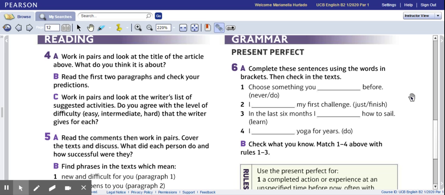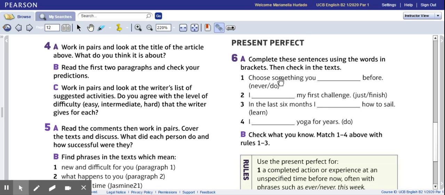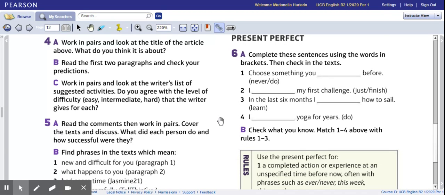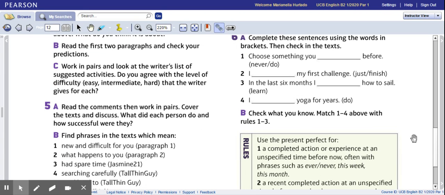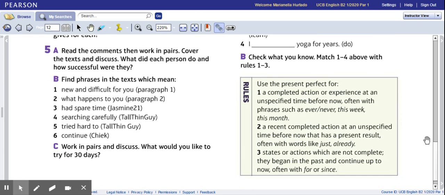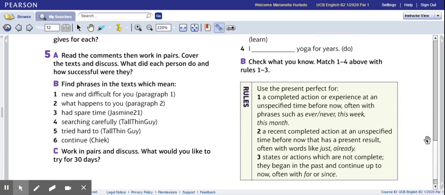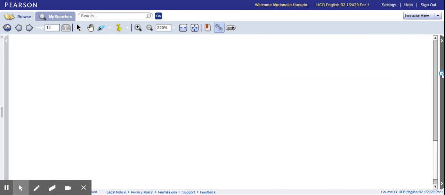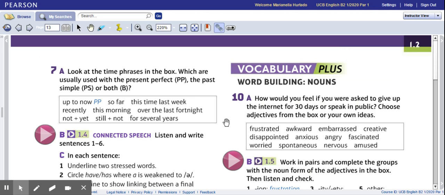Now, let's take a look at number 6. Number 6 says, complete these sentences using the words in the brackets. Then check in the text. Okay, so you have a couple of sentences that you have to complete using the words in the brackets that you have right here. Once you have done that, you can check out the rule box on the bottom of this page to help you, just in case you need a little extra push. Okay, let's go to our next page.